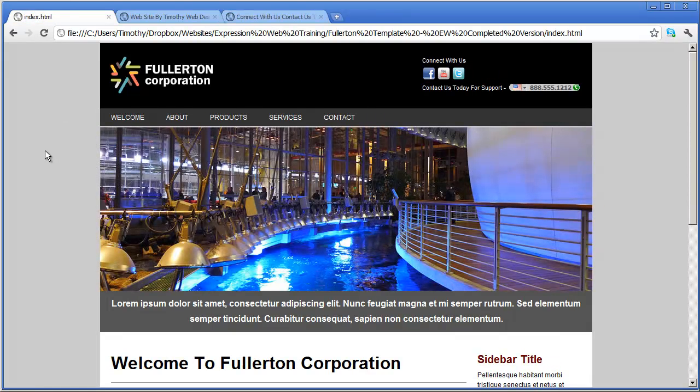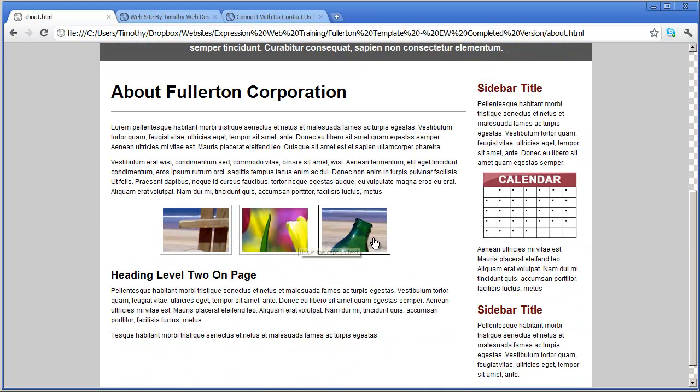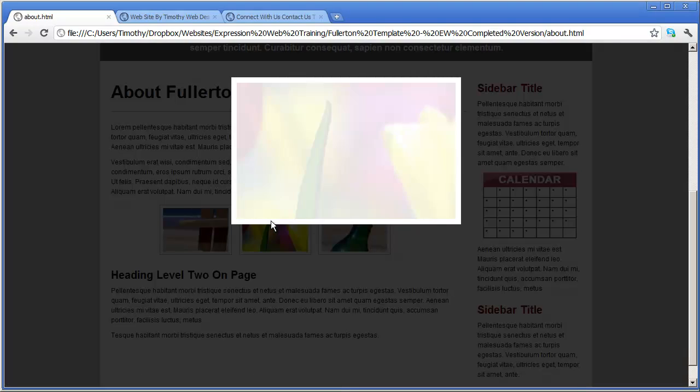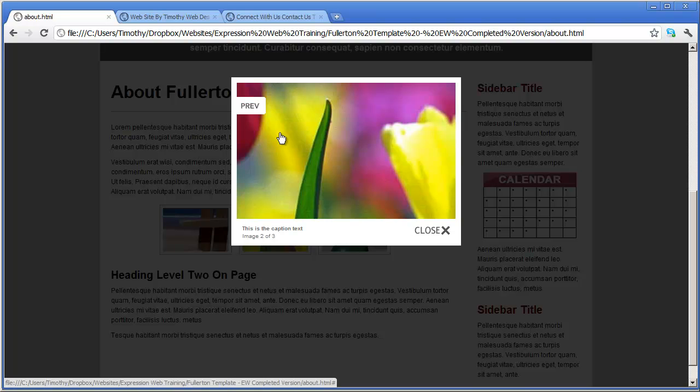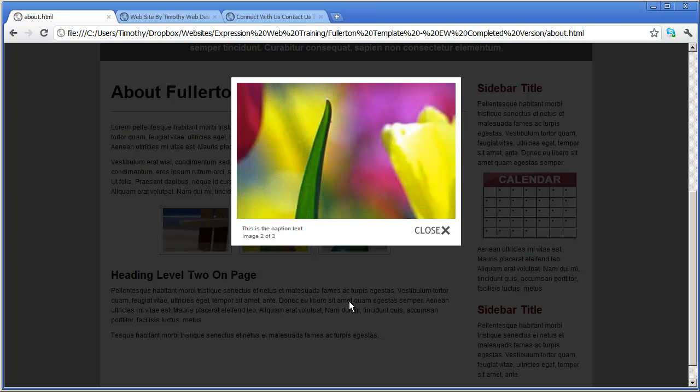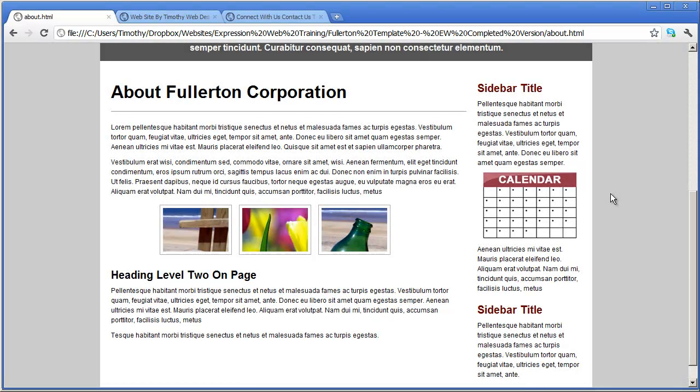And again, if we go to our finished project here and go to the About page, here's an example of the gallery that we're going to set up. And you can see I've just got 3 simple images here. When I click on one, the full size version of the image appears. We have room for a caption here. We have a close button, as well as previous and next buttons here as well. And you can also close it just by clicking in the background area.